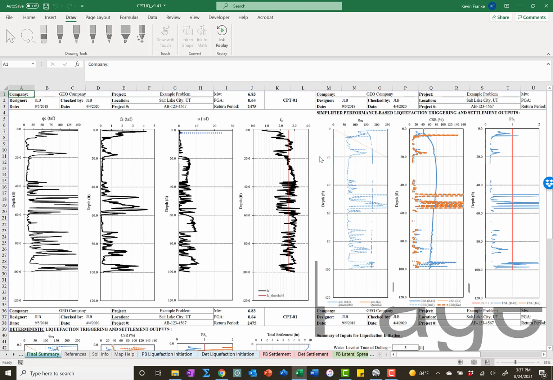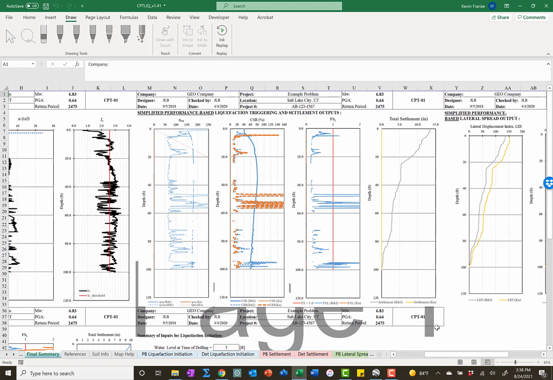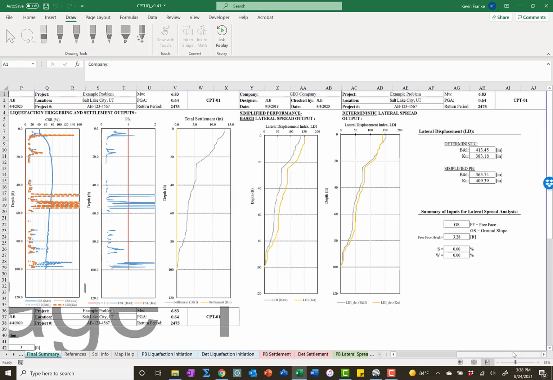The data should be the exact same here. If I come over here now, though, and I look at, for instance, the CSR data and the factor of safety data, I see a lot more lines and things, which tells me that a lot more soil now is predicted to liquefy. And I definitely see that here. With the total settlement, I'm predicting all the way up to 10 to 15 inches or so, where before I was getting like 3 inches.